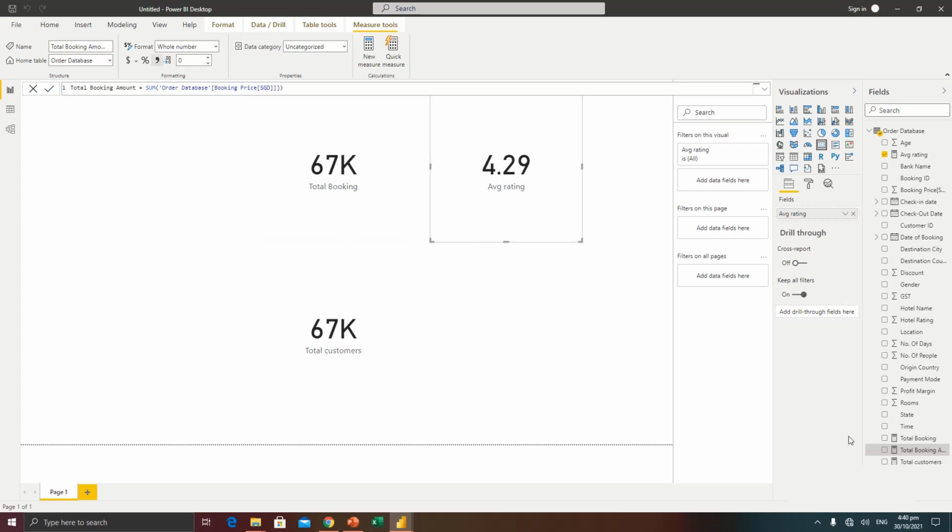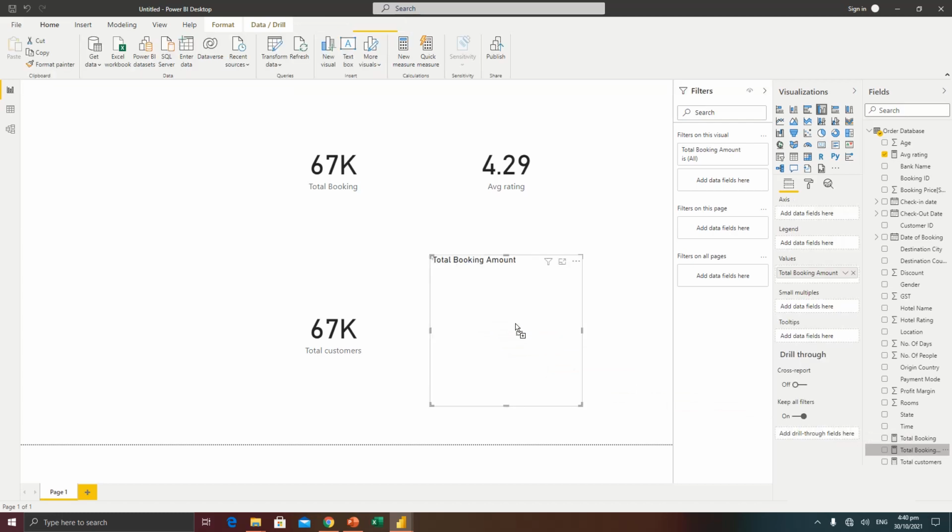Now we have this here. So what I will do is to drag it onto the canvas to test it. So that's what you need to be doing. When you write the measures, make sure you test them, make sure they are working before you start even building the report. Okay. So I'll select this and change this onto a card.